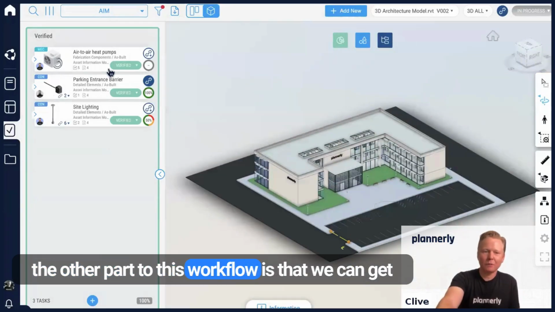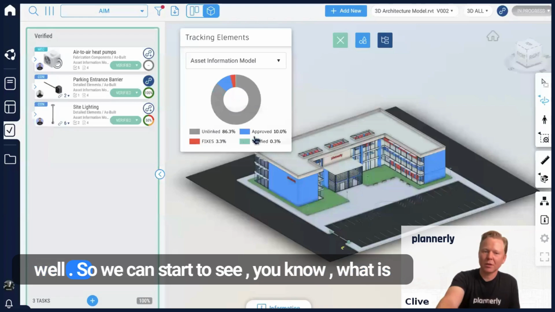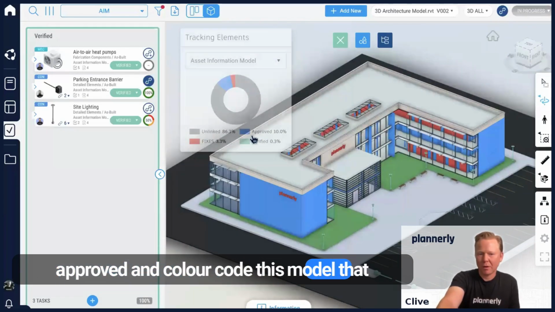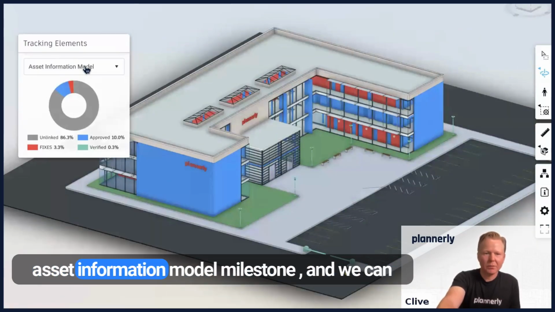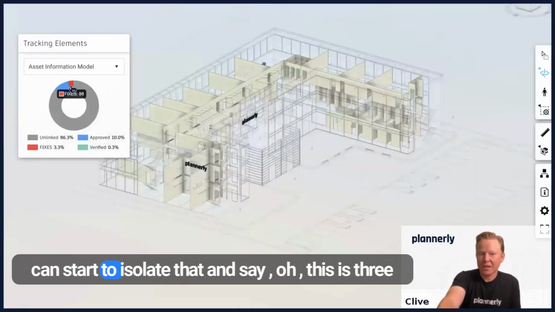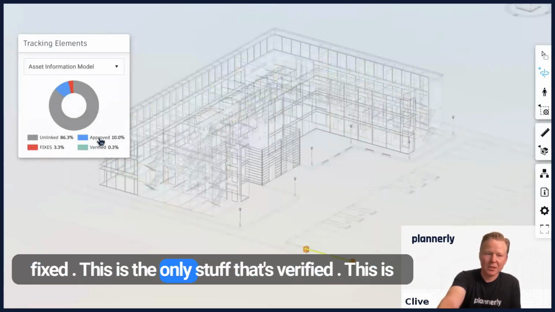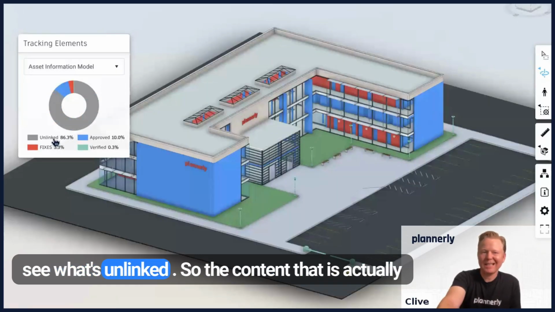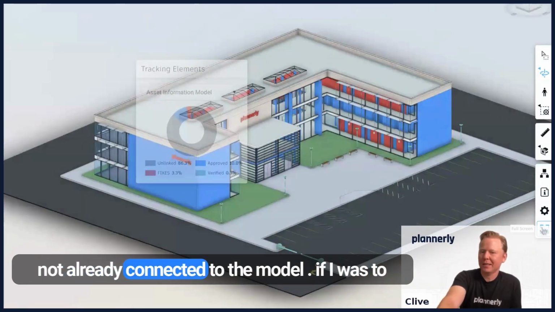The other part to this workflow is that we can get some summaries of what's going on in the model as well. So we can start to see what is approved and color code the model that represents. Here we've got the model colored based on the asset information model milestone, and we can see what's approved and what's in the fixes, and we can start to isolate that and say, oh, this is 3.3% of this model is ready to be fixed. This is the only stuff that's verified. This is the stuff that's approved. And we can also start to see what's unlinked, so the content that is not already connected to the model.